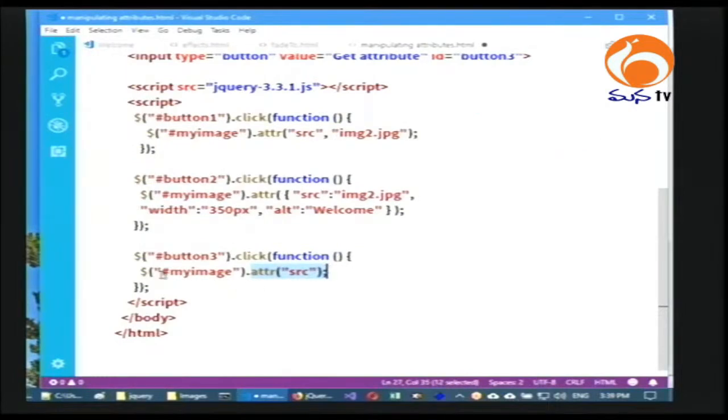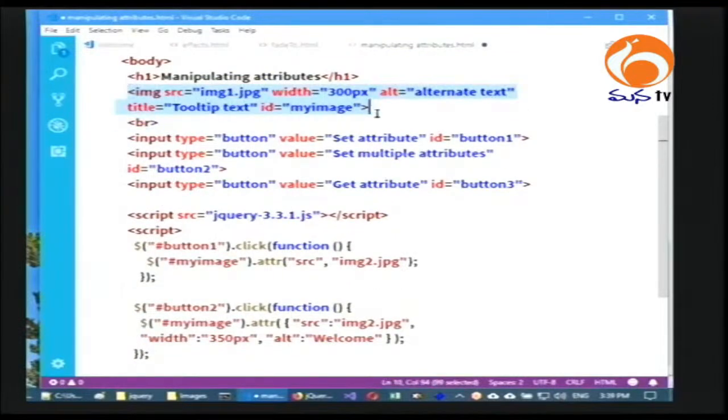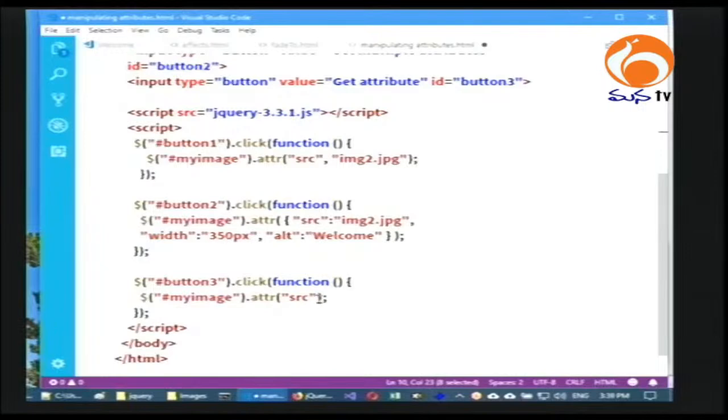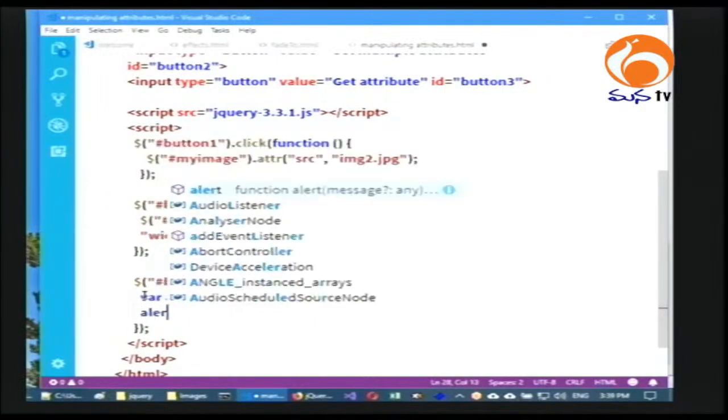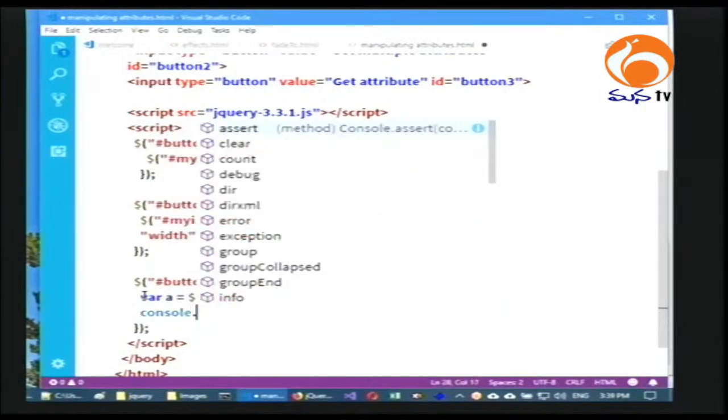First, dollar of my image means it will go to the particular img tag. Attr of src means it will read the value img1.jpg, but it will not overwrite because we have not passed any value. Alternatively, it will retrieve the same. The retrieved value we can store in a temporary variable, something like a, and display it by using the console.log statement.